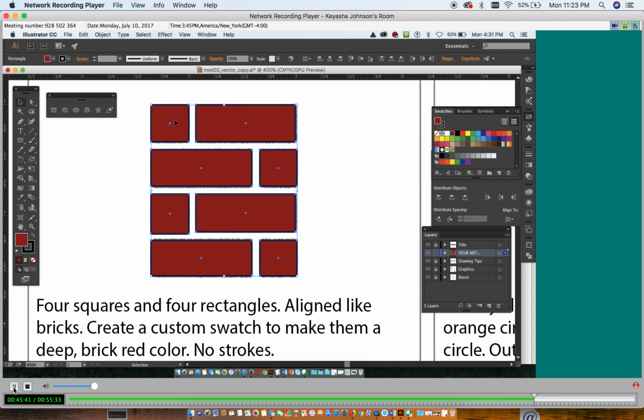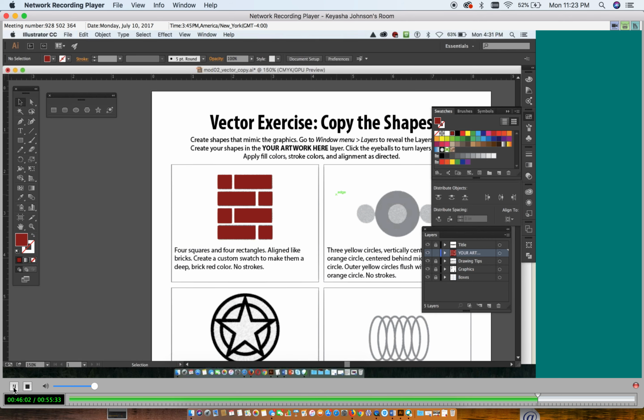It said no strokes. Right now I still have a stroke on them, so I could come up here on the options bar, click the arrow beside the stroke, and the first option where the red line goes through the center means no stroke. If I click that, it takes the stroke off my brick. Okay, so the first item done. So it's basically that easy for you to go through and do all of these.